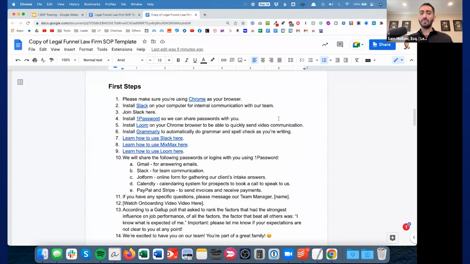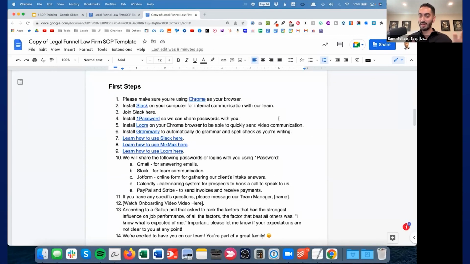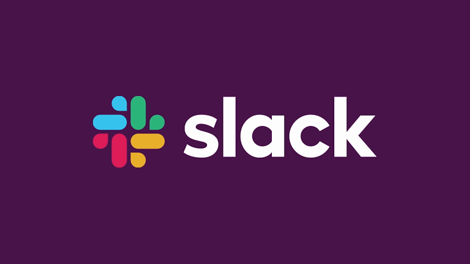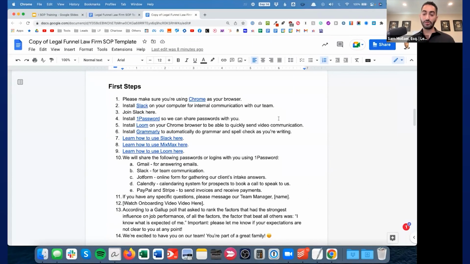Number 1, make sure you're using Chrome as your browser. I require everybody to use Chrome. There are a lot of benefits to it. Number 2, install Slack on your computer for internal communication with our team. Number 3, join Slack here. I get an invite link from Slack, and all they have to do is click on that link and they can join our Slack.